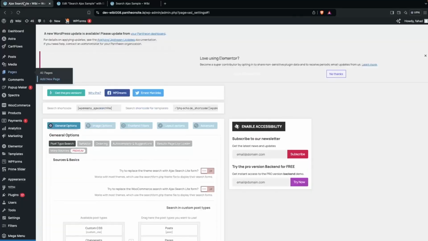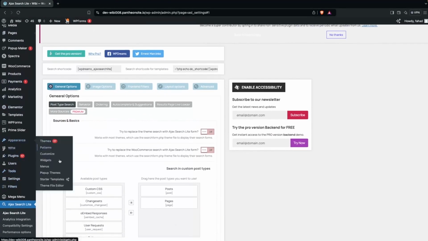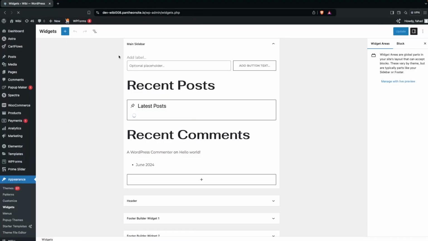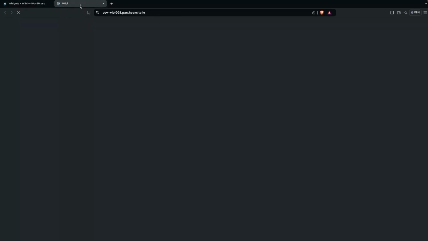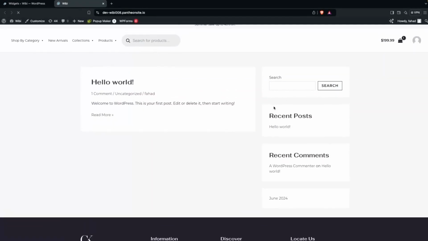Now we're going to use this inside the widget. We're going to go back into our AJAX Search Lite. We can simply remove this thing. Now we have to go inside appearance and click on widgets. In the widgets, I want to add this into my main sidebar. If I open up my website here, let's click on visit site. Let me show you, this is where I want to put our search bar. So let's go back now.